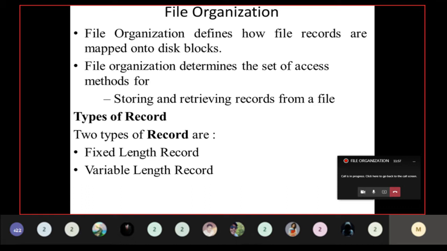Okay, next, let us see the variable length record. Variable length records arise in database systems in several ways: the storage of multiple record types in a file, record types that allow variable length for one or more fields, and record types that allow repeating fields such as arrays or multisets.